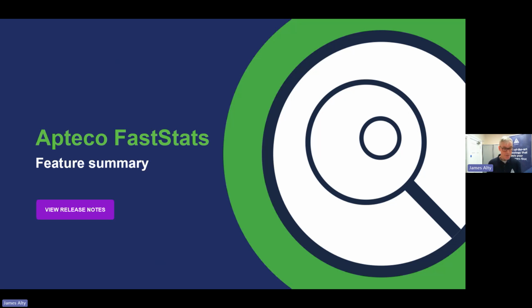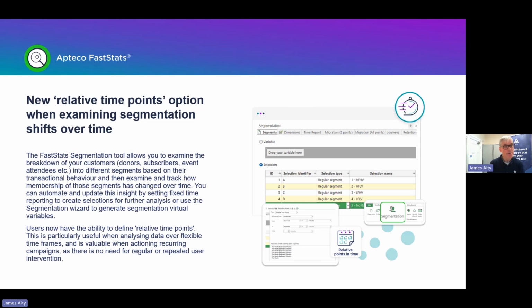Right, so I demonstrated most of that at Apteco Live. This time I'm going to concentrate a bit on FastStats, just to have something different. When you get the deck, you can go look at the release notes, some of which we've paraphrased here, obviously. First thing I will show you is the new relative reporting points in the segmentation tool.